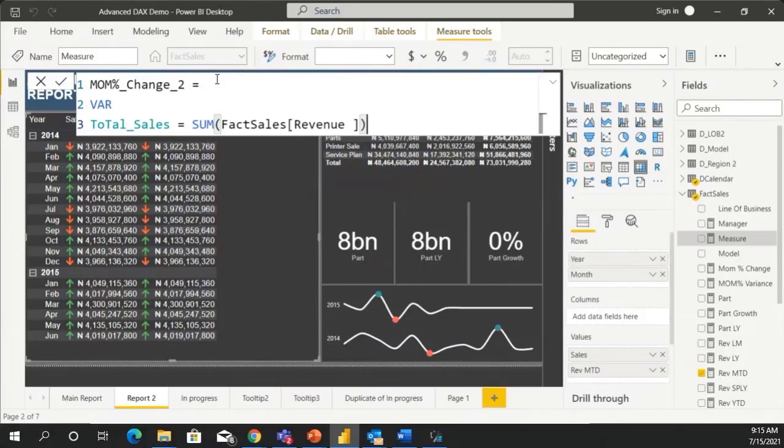So this is the first variable that I just wrote. Now, this calculation is not doing anything. I just wrote a variable that takes something and holds it somewhere. So that's the first measure.